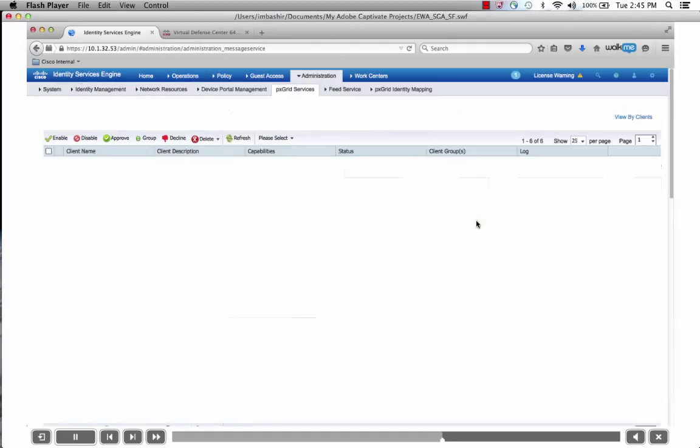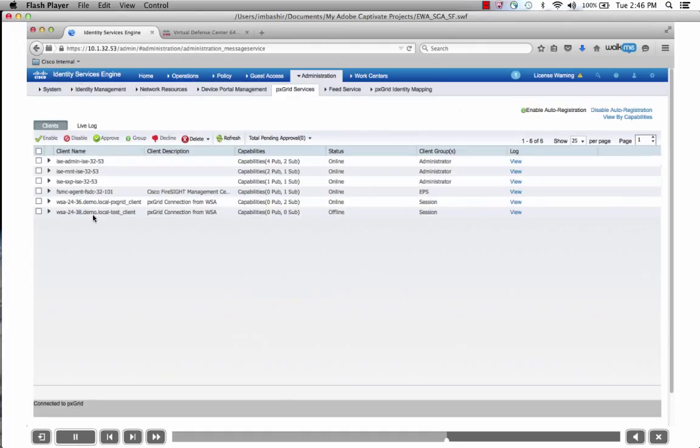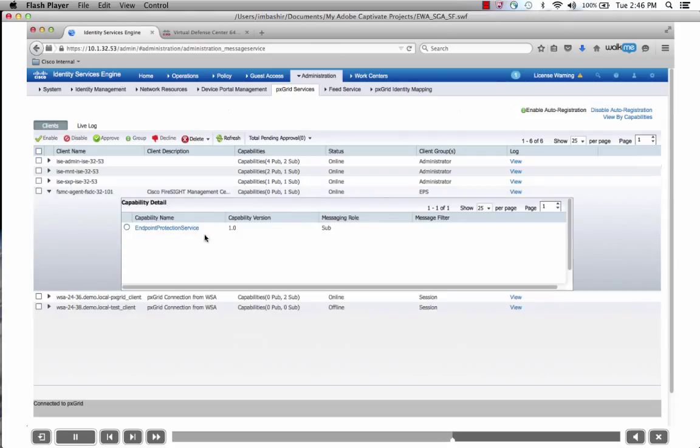Now let's go to some of the pxGrid. We'll show you how the Firepower Management System is connected to ISE. So if I go under Administration, pxGrid, there are multiple systems included in this ISE. For example, we have the WSA appliance, we have some ISE nodes, but if I expand on the Firepower Management System, I can see that it is connected through endpoint protection services, which means that the Firepower Management System can talk to ISE and instruct it to quarantine or unquarantine an endpoint.